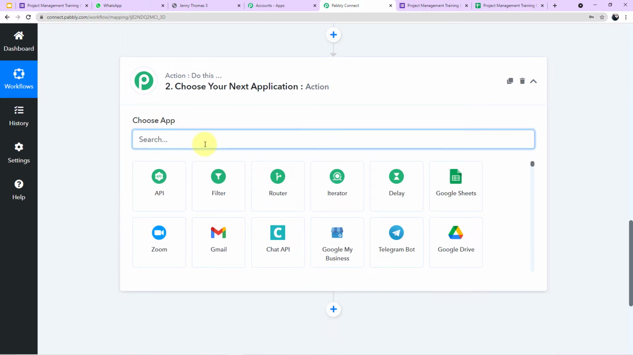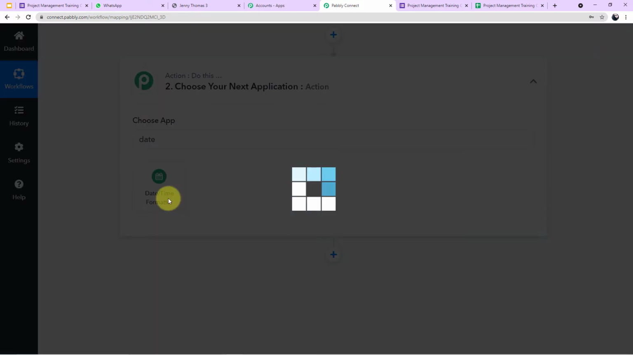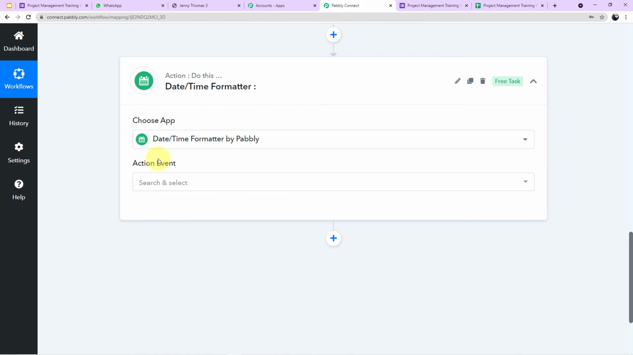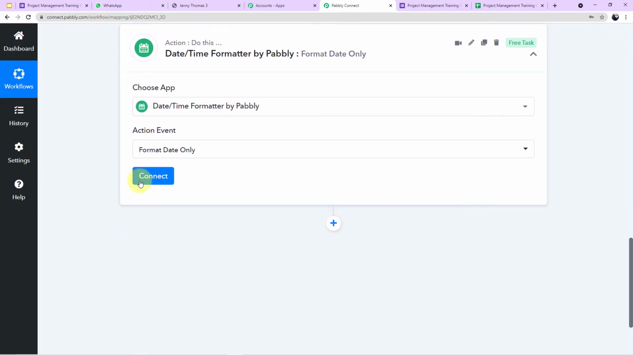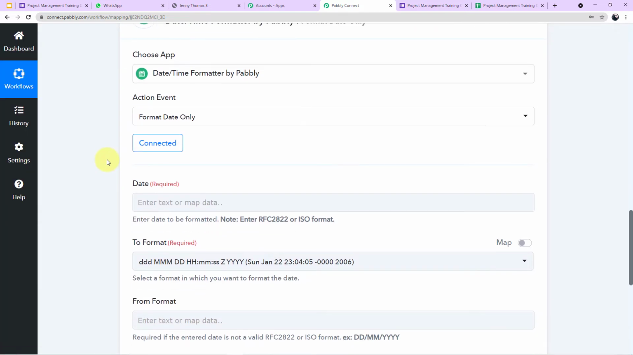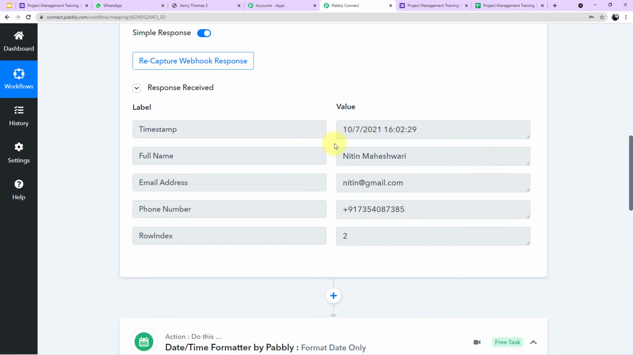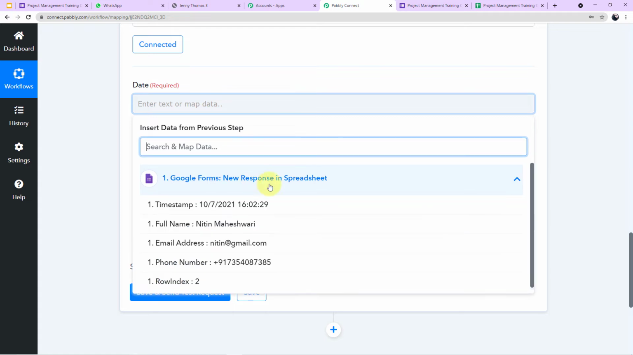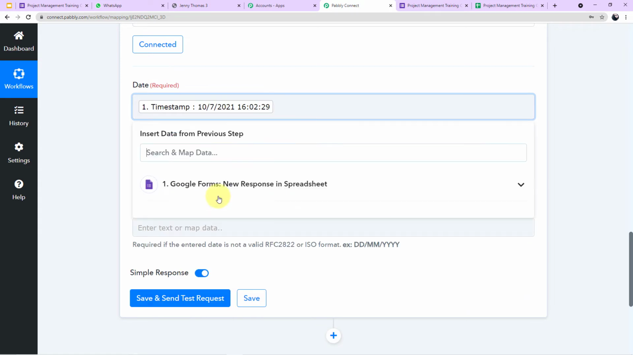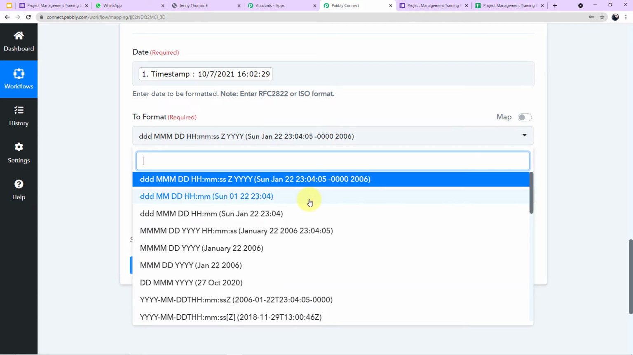and from this choose app, choose your application as datetime formatter. This is it. So in this action event, you have to select format date only option and then click on connect here. And in this date option, you have to map this timestamp that we have received. Alright, so to map this, you just have to click on it and click on Google Forms option and map this timestamp like this. And it is asking to which format you want to convert this date. So you can select the format according to your needs.